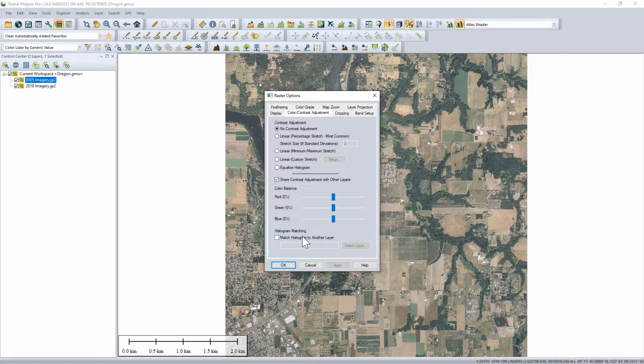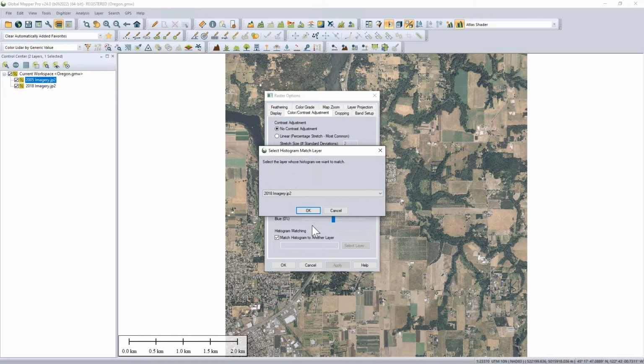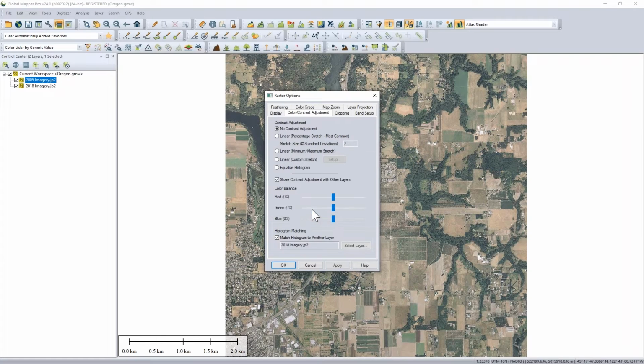Match your histogram to another layer. You choose that option and you choose the layer. And obviously I've only got one other layer present here. So quite simple, we'll click that layer and we'll click apply. Again, apply allows you to retain the display of the dialog box. If you maybe need to make additional adjustments, clicking OK does the same thing and obviously closes the dialog box as well.